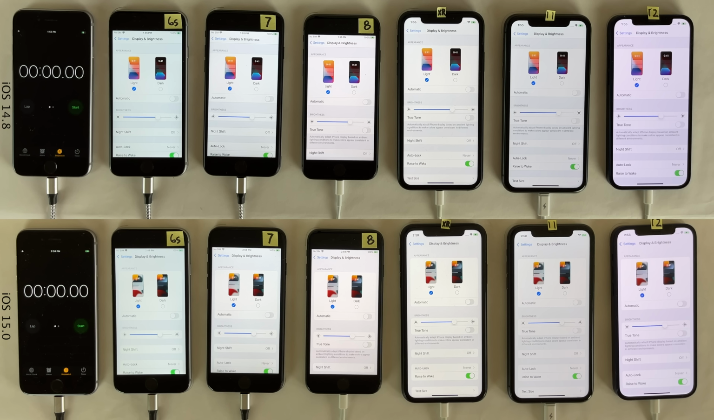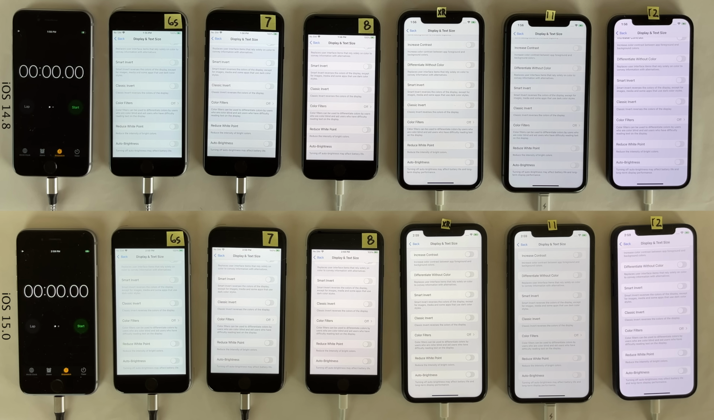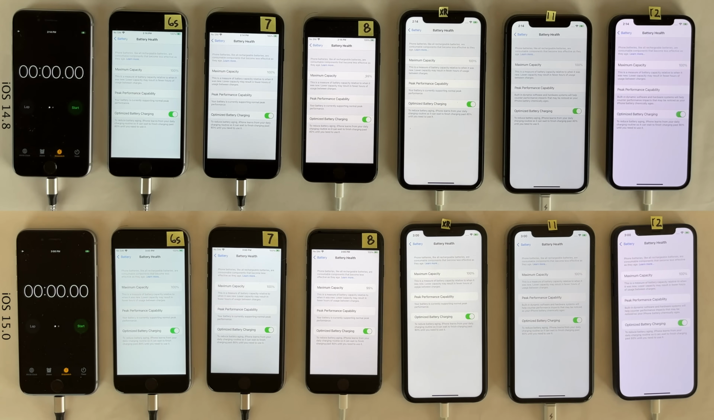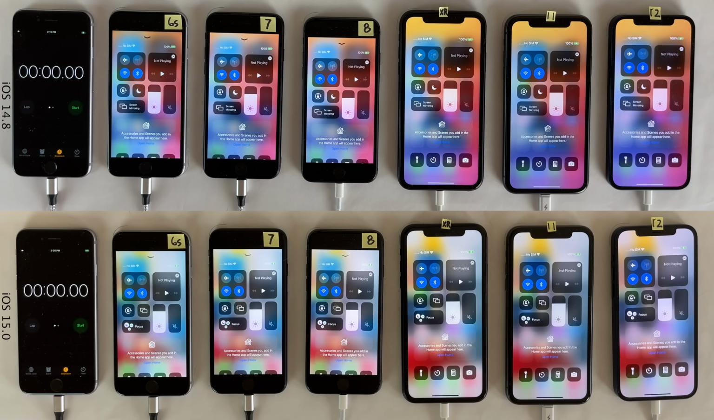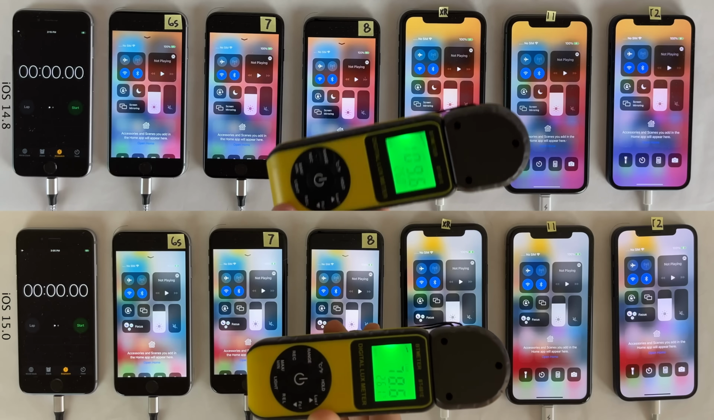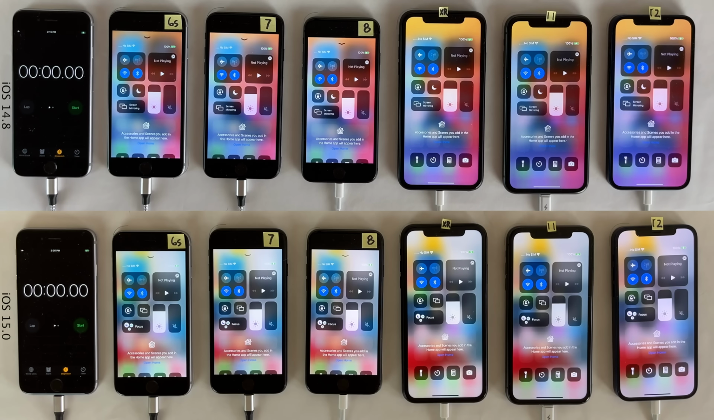And a few things before we start: True Tone, Night Shift, and Auto Brightness are disabled on all these devices for both tests. And also the battery health for all the batteries in these devices is quite high, as you can see across the board, and the brightness on all of these devices is as close to the same as I could get. It's particularly difficult to match the brightness of an OLED display to that of an LCD display using the tools that I use, but rest assured, when looking at the OLED iPhone 12 compared to the other LCD devices, you wouldn't be able to perceive any difference in brightness. And also the volume is turned down on all of them.